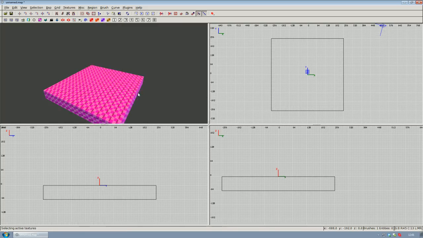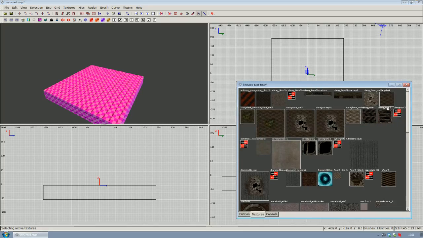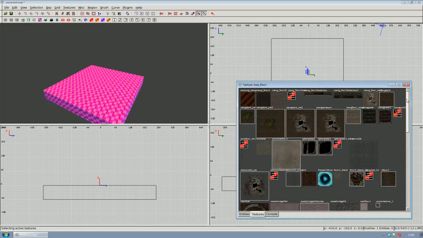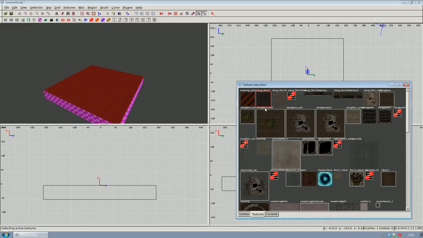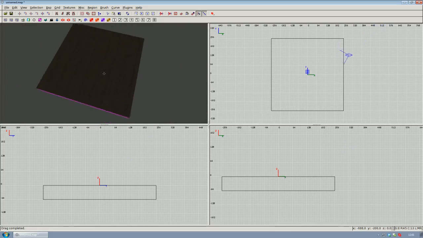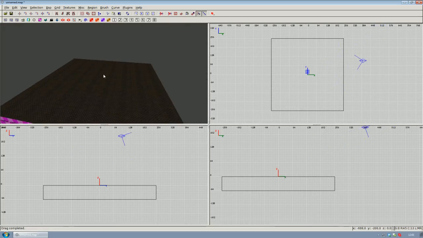Then bring up the texture browser again, pressing T for textures, and you can now choose any floor texture you like. I will just go for this one here, the plank floor, and close the texture browser, press Escape to deselect the surface. So as you can see now, our ground plate is done, and we can move on to making our first wall.